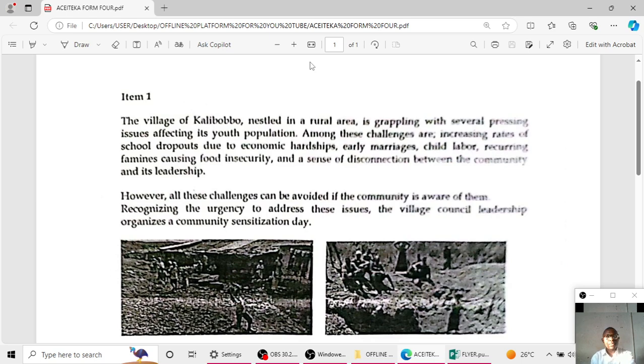The village of Kalibobo, nestled in a rural area, is grappling with several pressing issues affecting its youth population. Among these challenges are increasing rates of school dropouts due to economic hardships, early marriages, child labor, recurring famine causing food insecurity, and a sense of disconnection between the community and the leadership. However, all these challenges can be avoided if the community is aware of them.